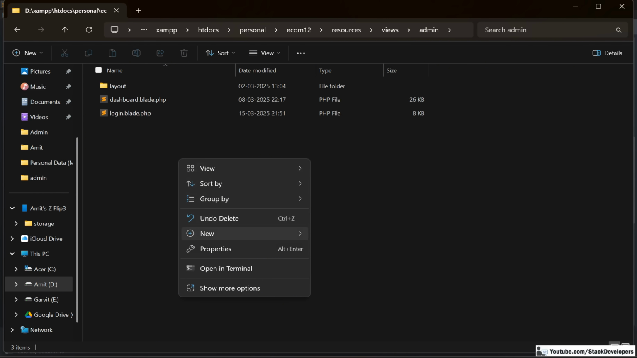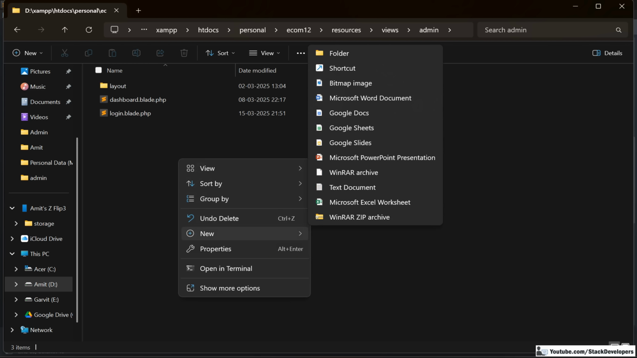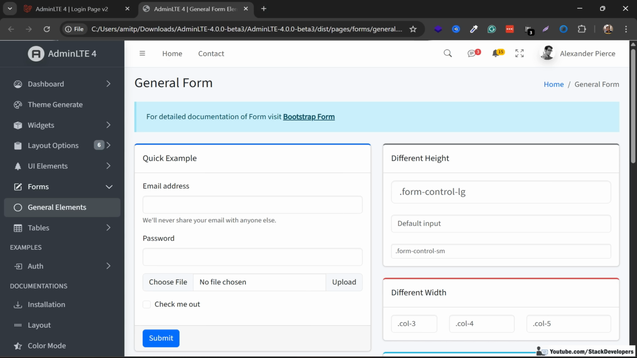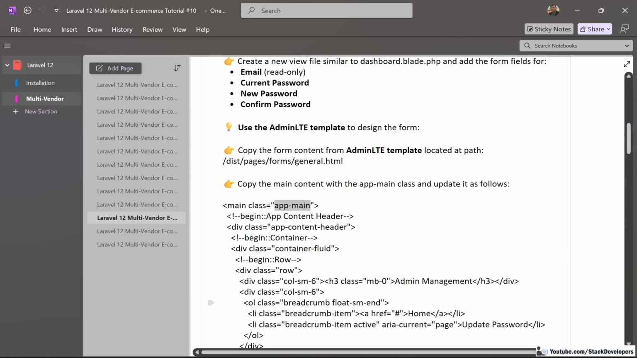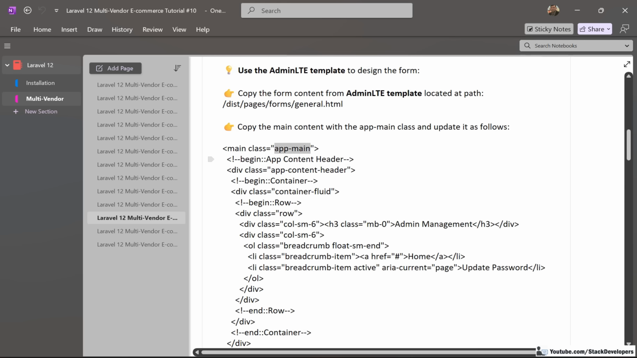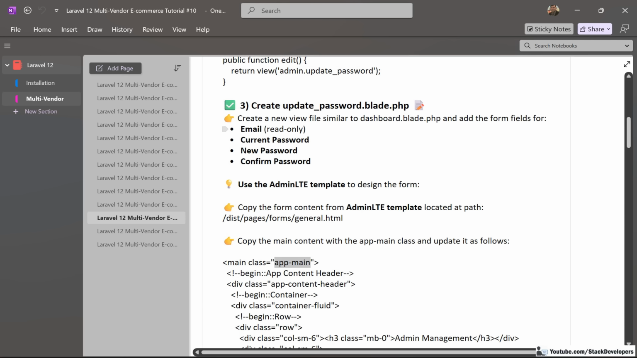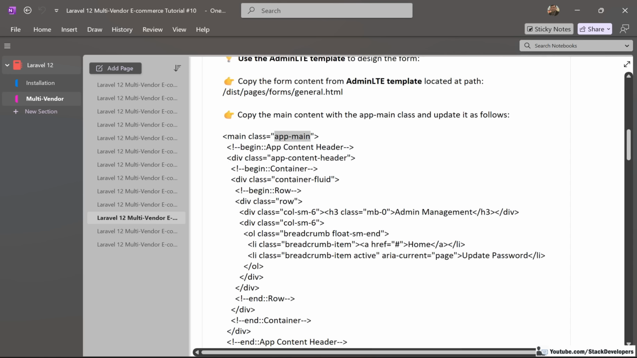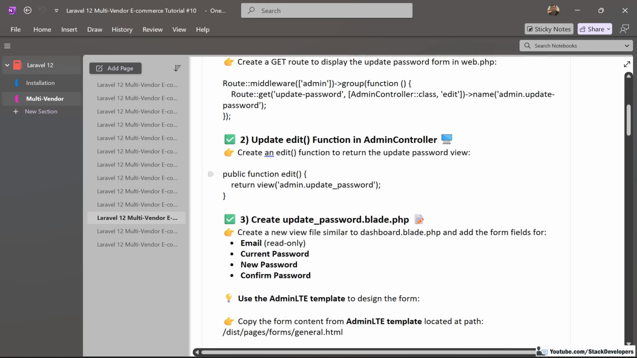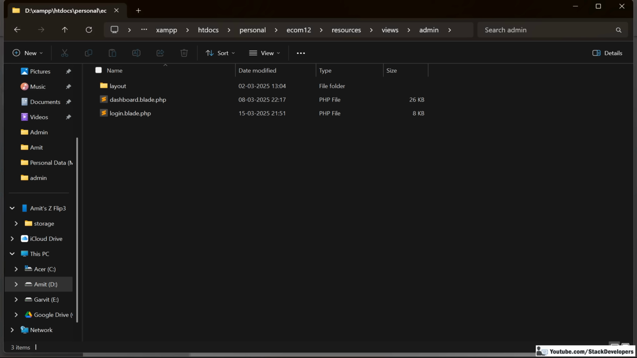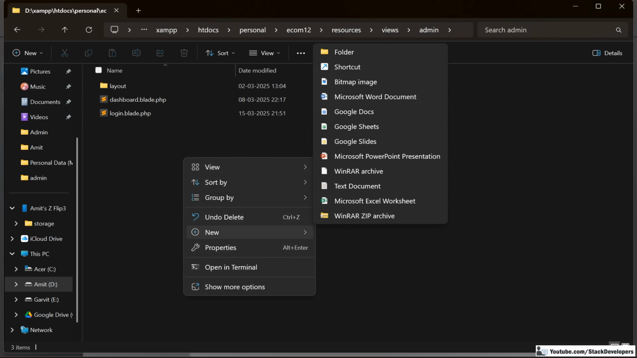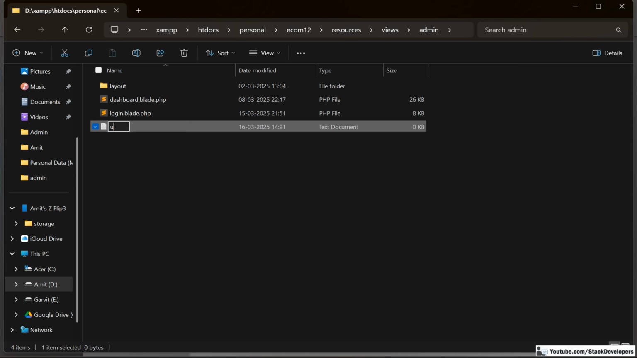And here we are going to create the new file, update password. Check its location, it must be created in that folder only. Okay, that's why its route is admin.update_password. It means that it must be inside the admin folder, and there is no subfolder under that. So we are going to create this file here, update_password.blade.php. So the file has been created.